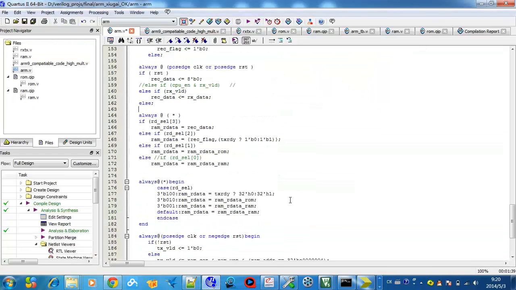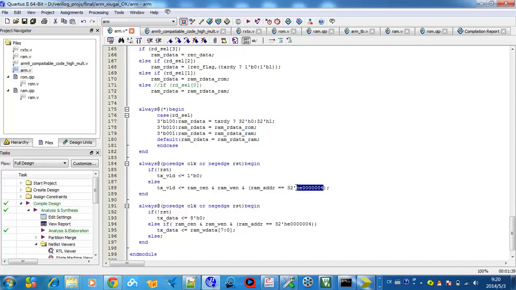So as you can see here, again in the code, when we want to send something, the address that we use is exactly identical to serial out.